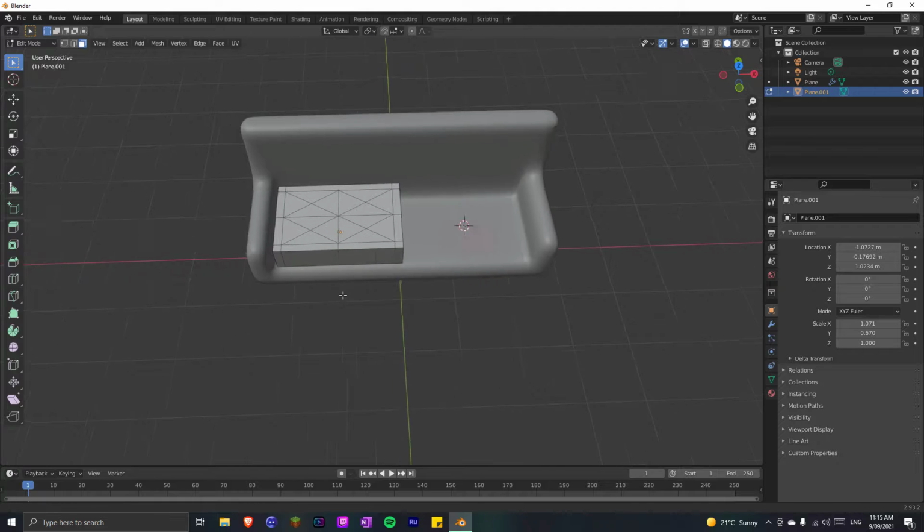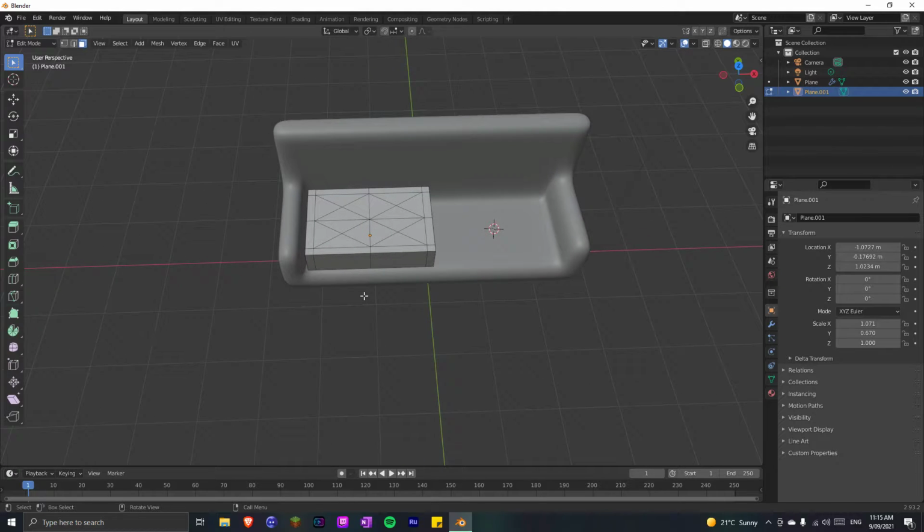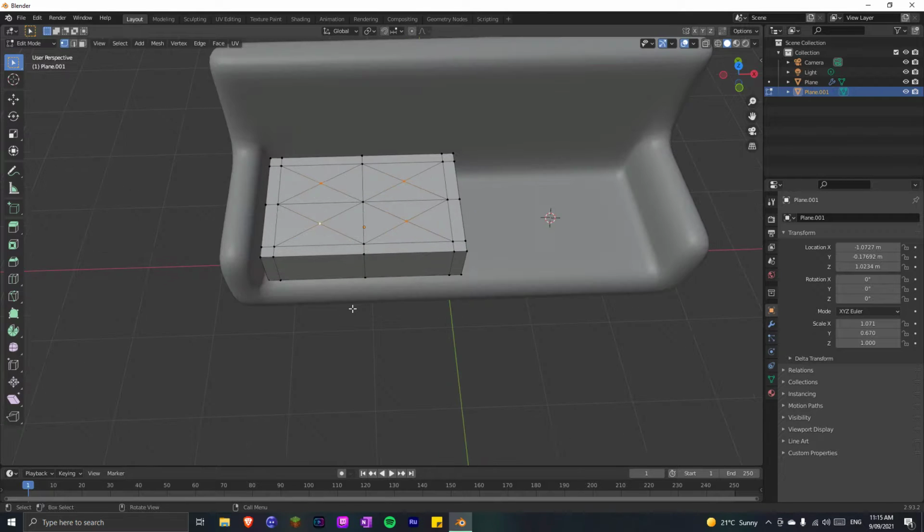And we are going to now bevel the inside. So if you go to 1, vertex select, and then shift click these 4 vertices here, you can select them all, and then with Control B you can bevel it, but as you can see it doesn't look like it does anything.